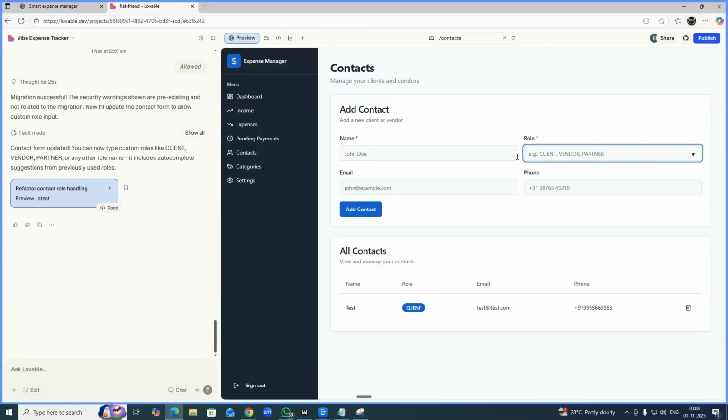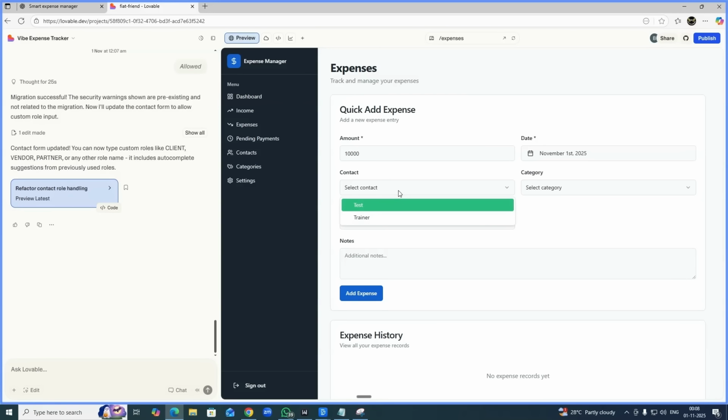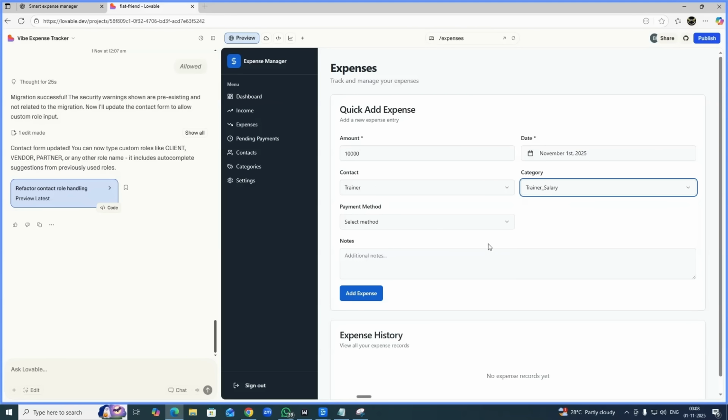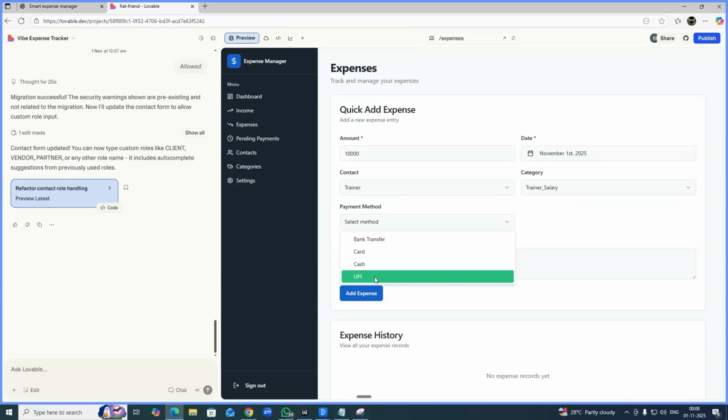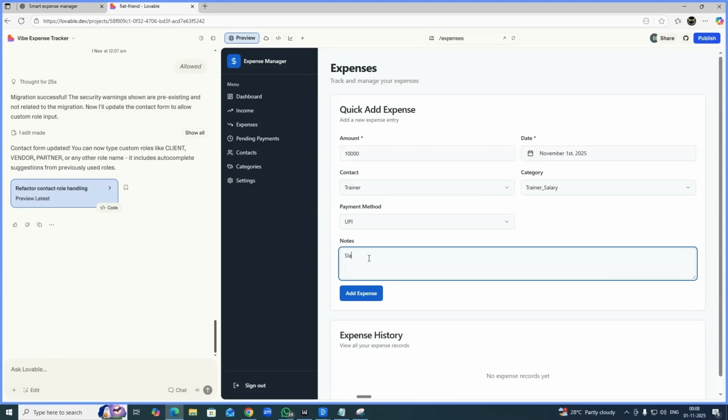I'll put some number and say add a contact. Right now I have added a trainer, right? I'll go to expenses, put the expenses 10,000 for the contact trainer for a salary, and I said UPI, and I would say salary for October, right? Add an expense, right?